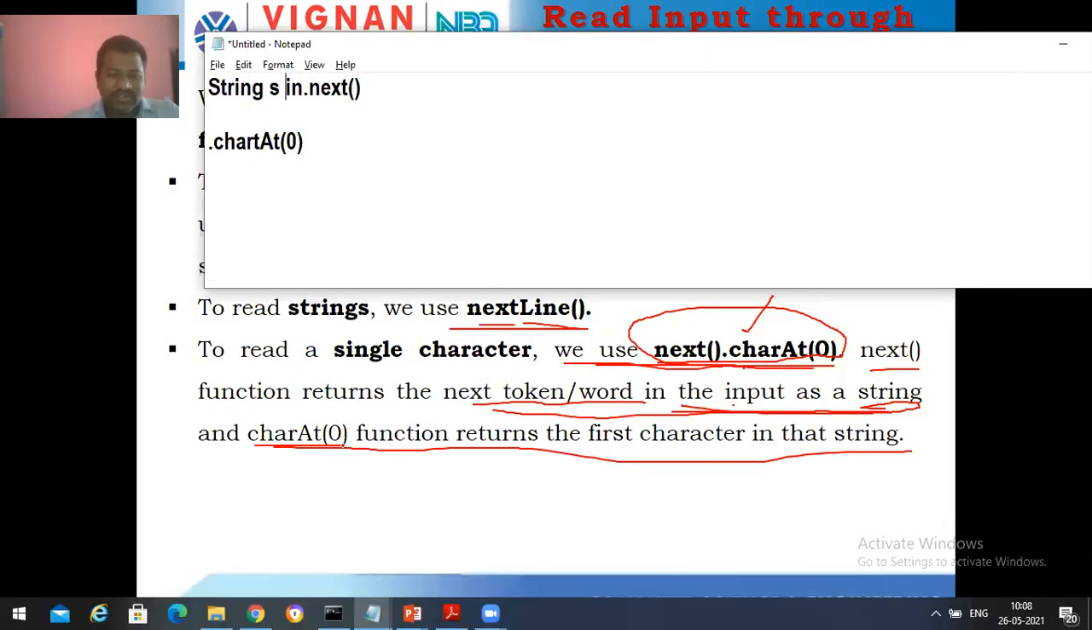You can store this in some string called s, and later you can call s.charAt(0), and that can be stored in char ch. Instead of this, what Java people are doing is, in.next() generates a string. This can be considered as a string.